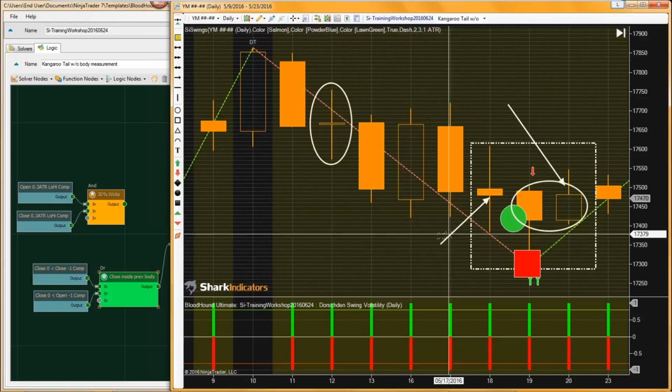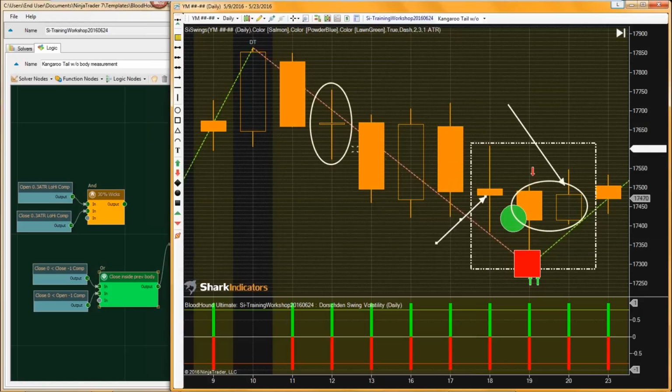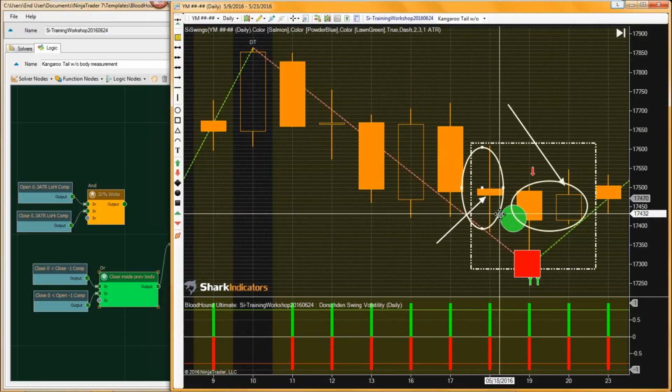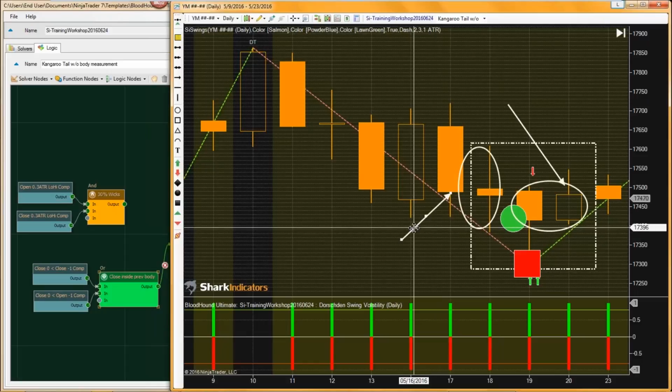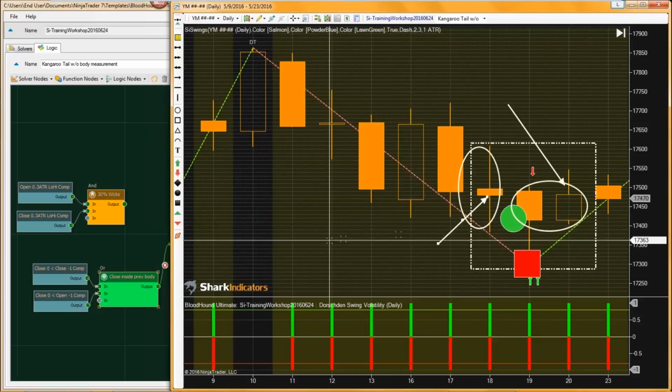And actually, look at this. So, we've got one situation where this is not true. Okay, so we're going to need some refinement on this. So this logic is not complete yet. So it's going to take more than just 2 solvers. Because what happened is we do have the close of this candle is lower than the close of that candle. And of course, that is not inside the body.